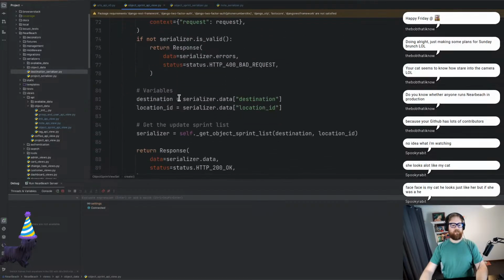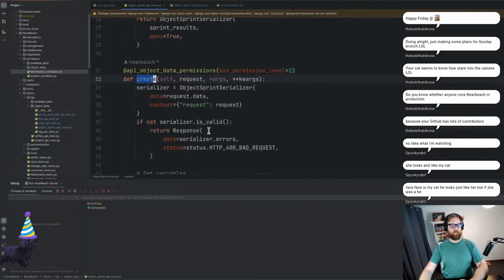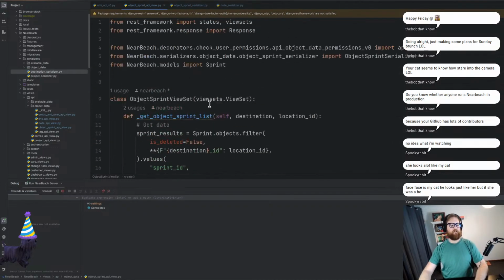So the list. We've got the quags. All right, so we're happy with that. Yeah, it's the create sprint. That happens on, yeah, in certain cases.